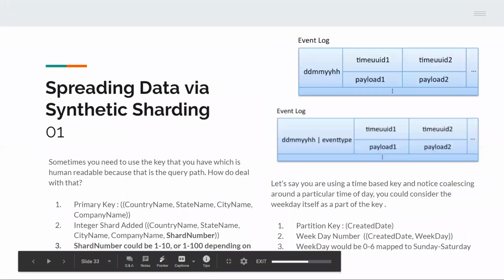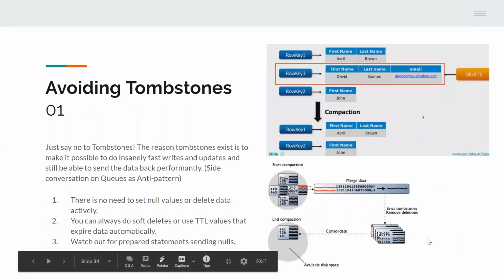Okay. One more way you can spread data out is maybe use the weekday if it's time-based, right? Spread it across 6, or another one could be, use the day of the month, 1 through 30 or 1 through 31. Avoiding tombstones.